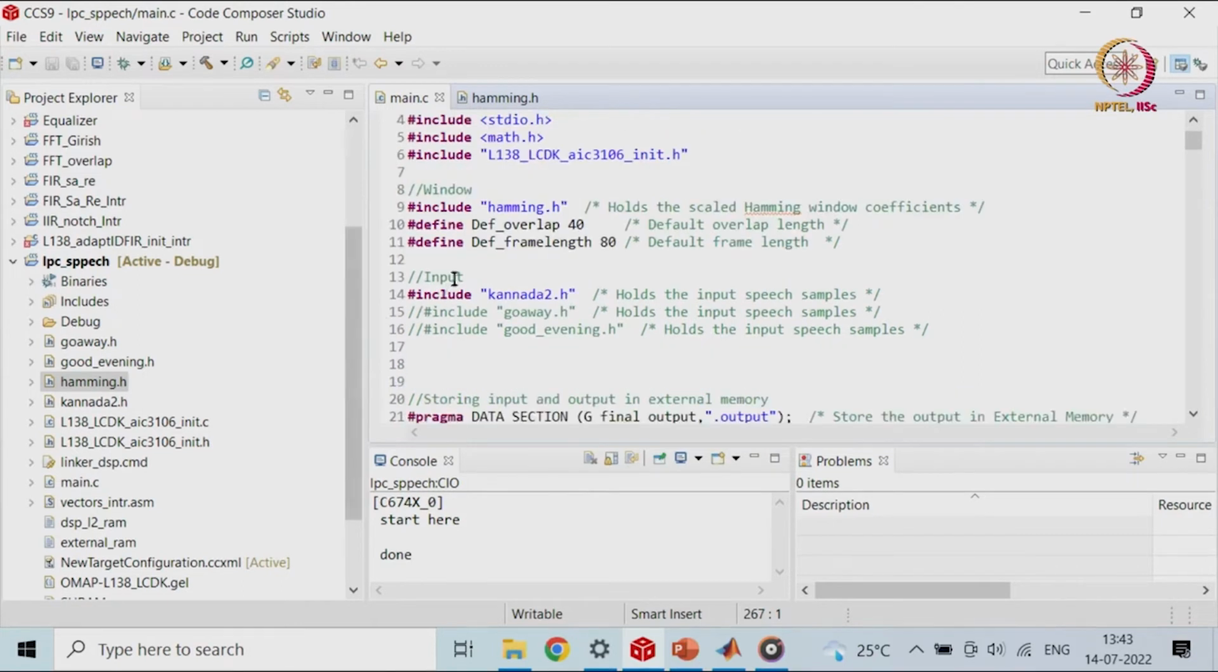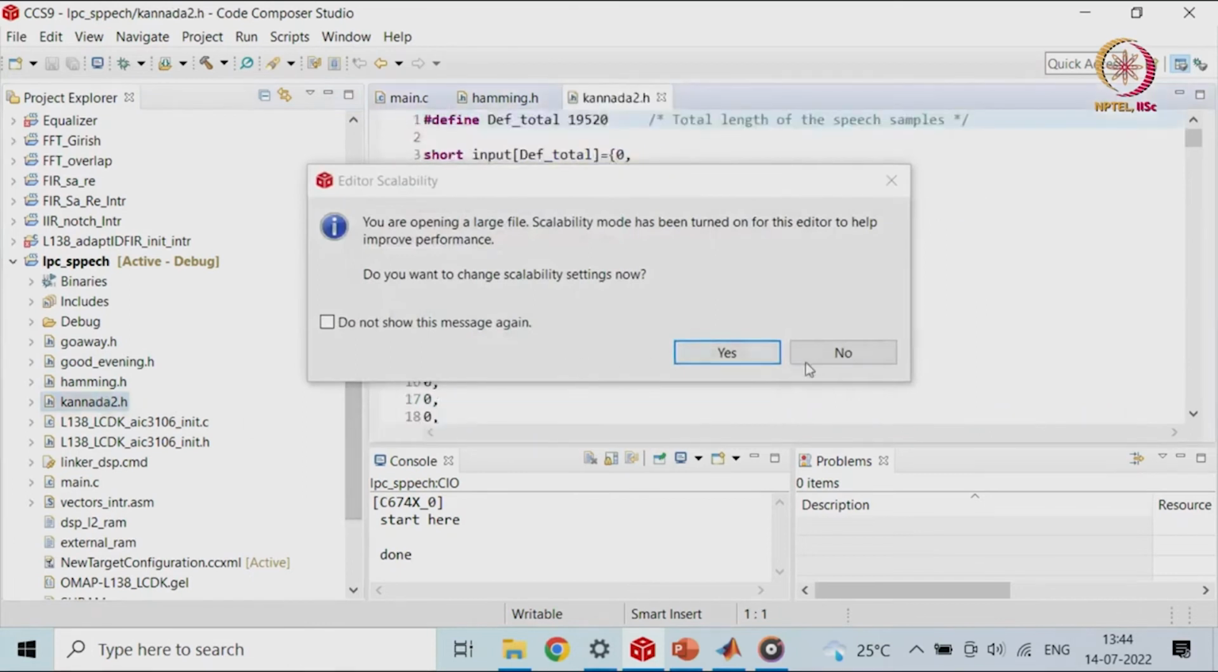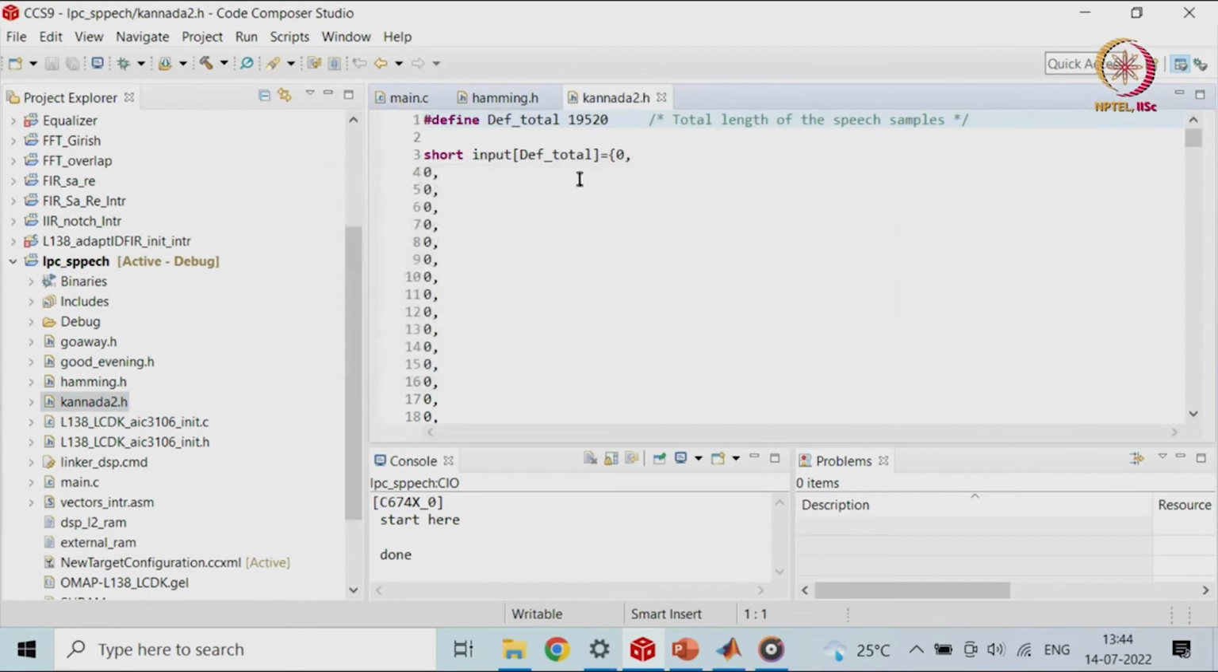So, you can include the speech samples that are being stored, fine. Initially I have taken Kannada 2.h, and we have the other h file. We will see how it looks, because you will see that the total length is 19,520.